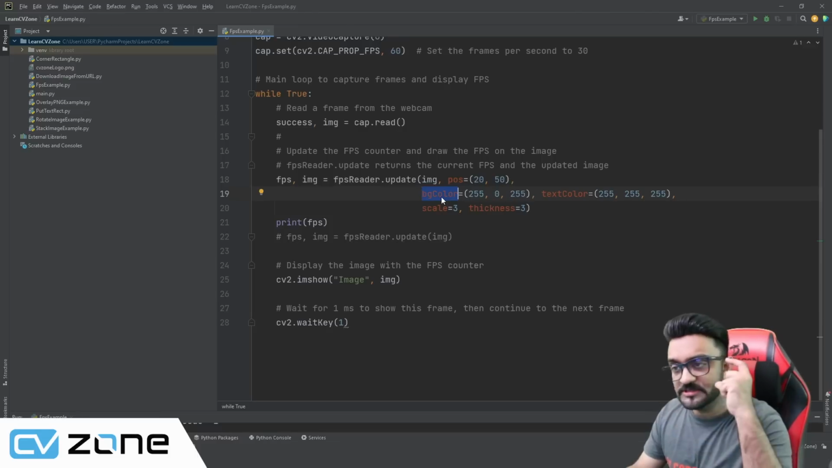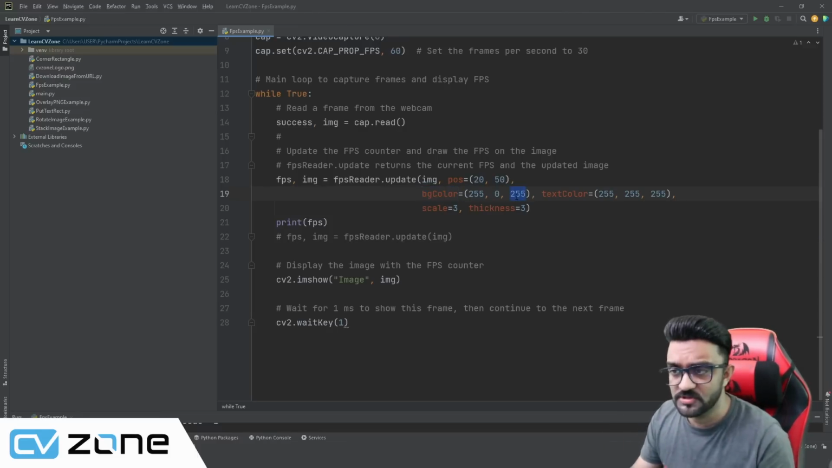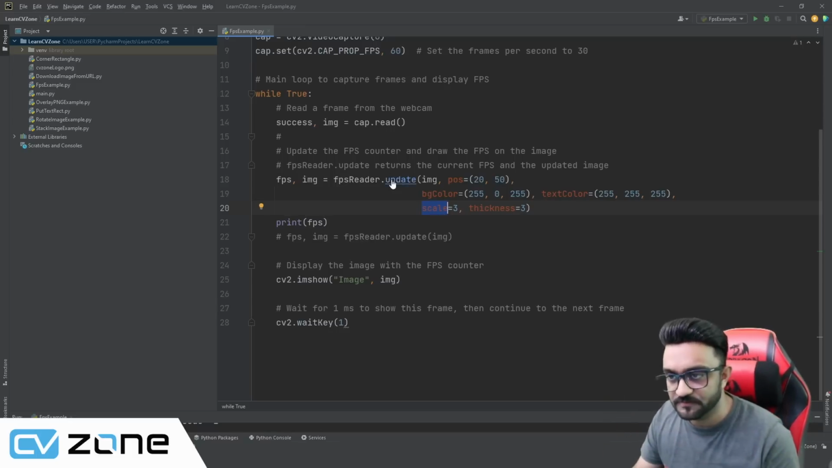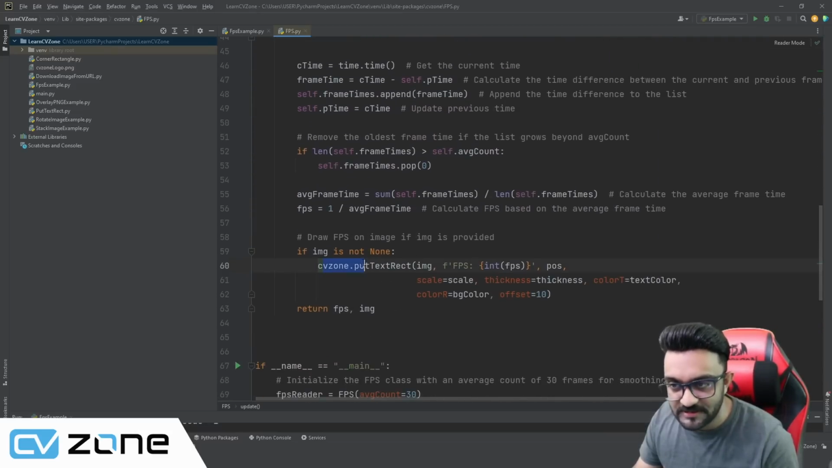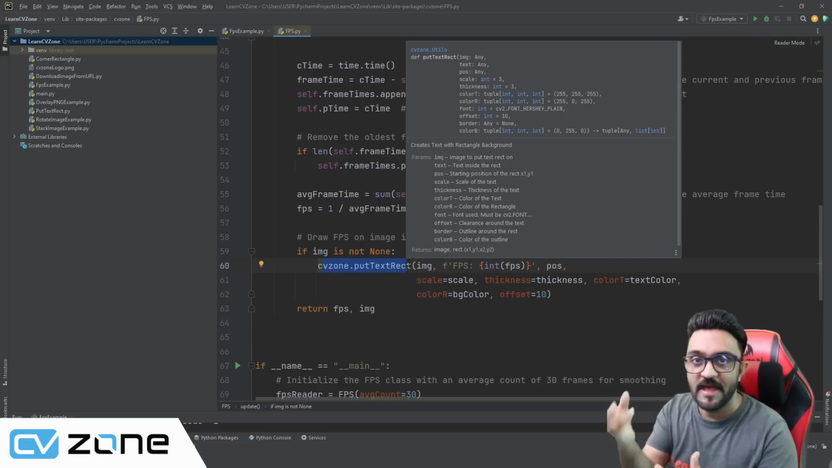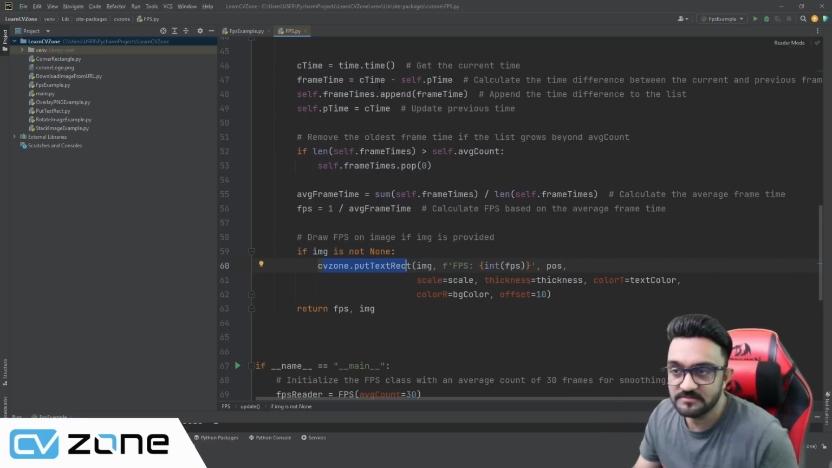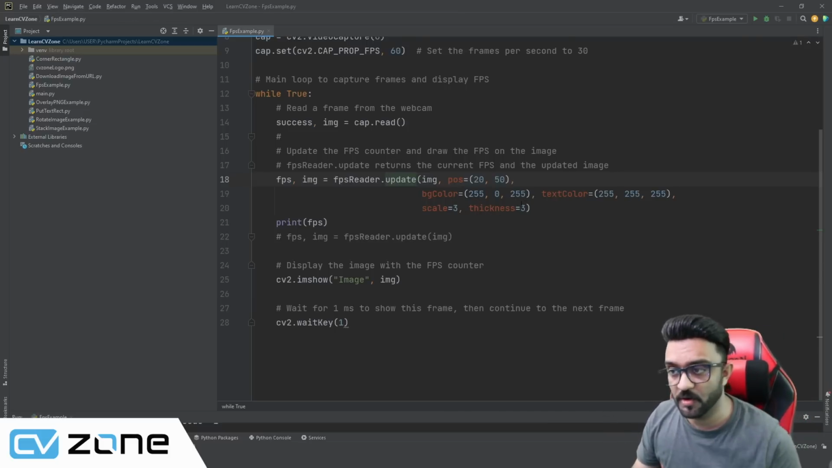So it is displaying a rectangle, and on that rectangle it's displaying the FPS. So you can give in that color, and then you also have the text color, which is white by default. Then you have the scale, how big you want it, and then you have the thickness. So if you go to the update, you will see that we are actually using CVZone putTextRect to actually display that bounding box and the text, because it actually centers everything for us. So it becomes very easy for us to use it in our other functions and other modules as well.